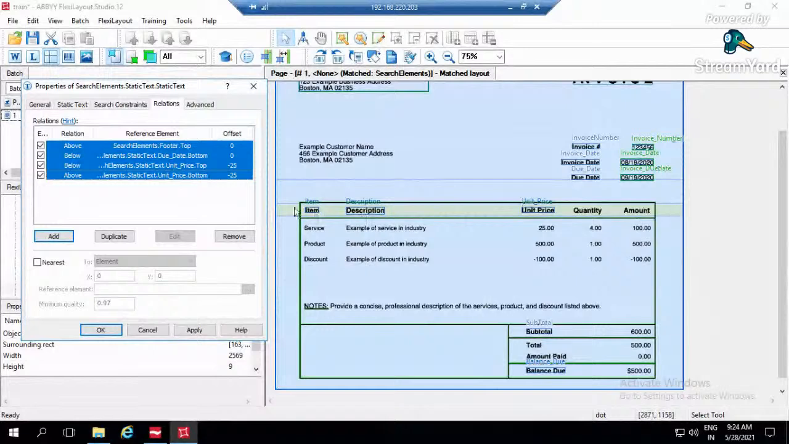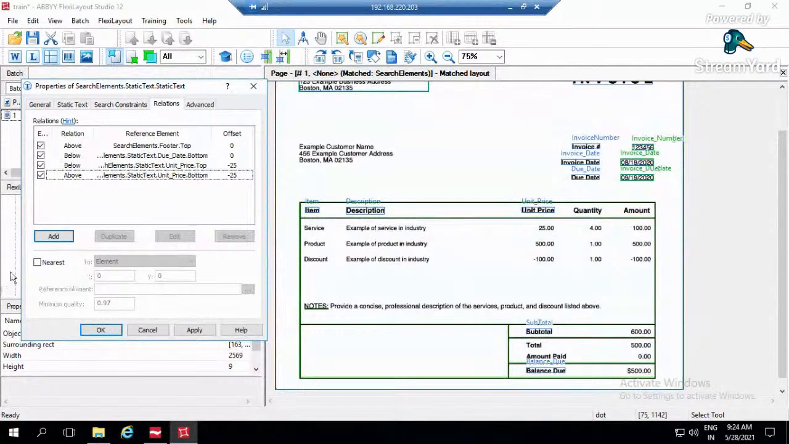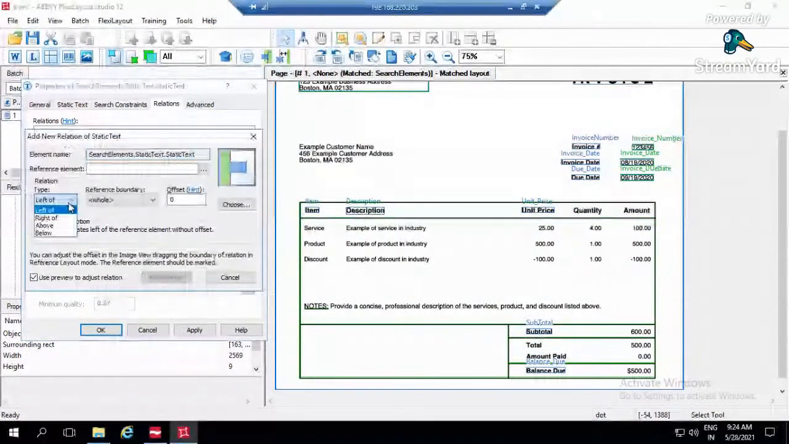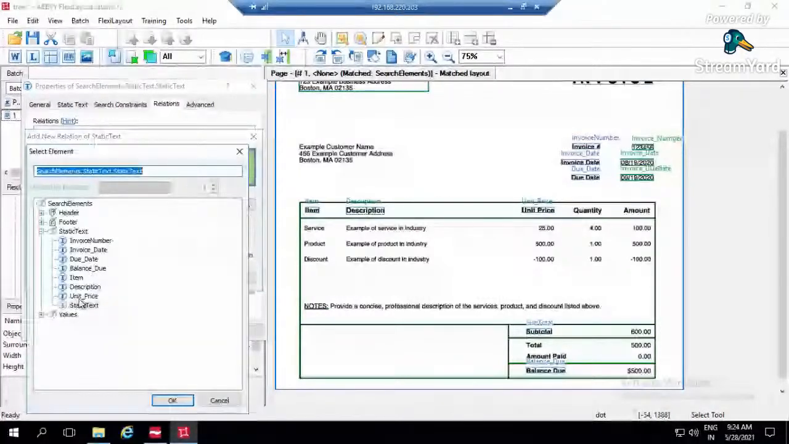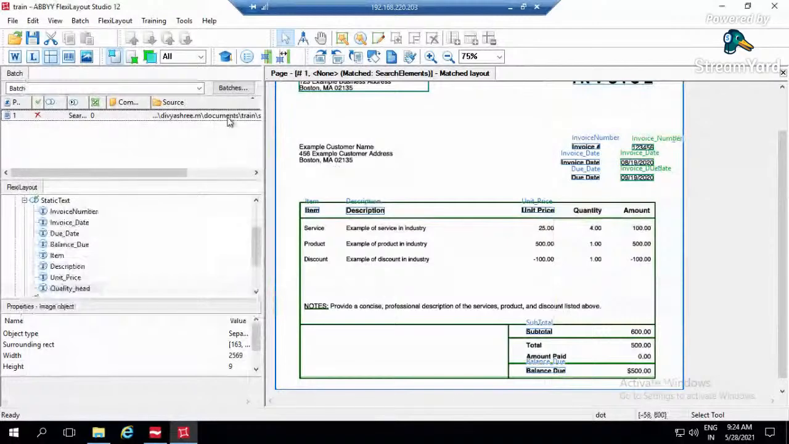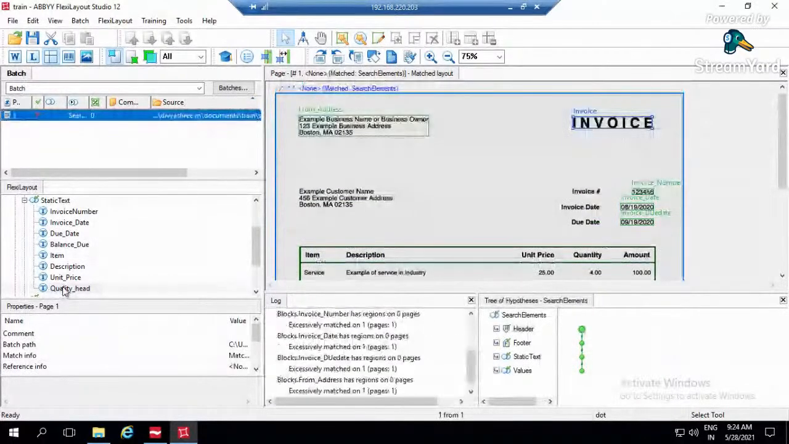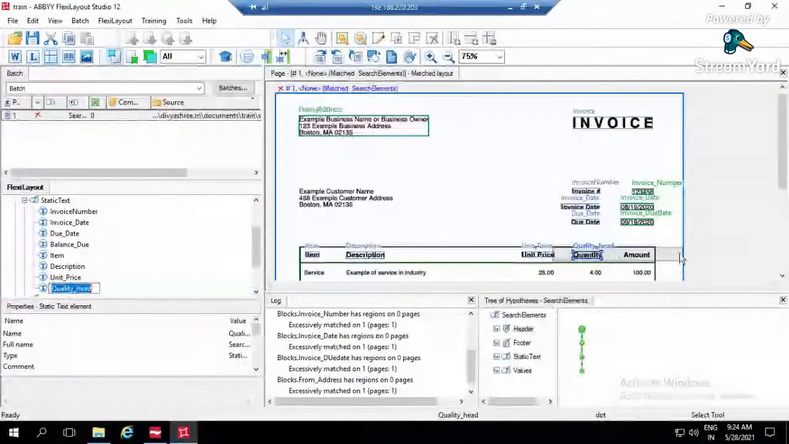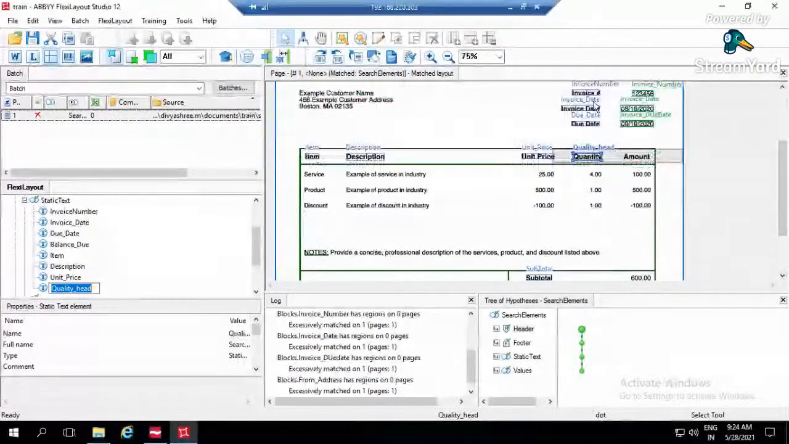So now Abbyy is looking for the grayed out searching element for this. Now I know it is on the right side of the unit price. So I'm just going to add that also, right of the unit price. Add. Okay. So if you look at this, I'm able to extract the quantity, and this is my search area for the quantity which I'm searching for. This is how you can just go ahead and extract all the static elements which are there in the whole page.